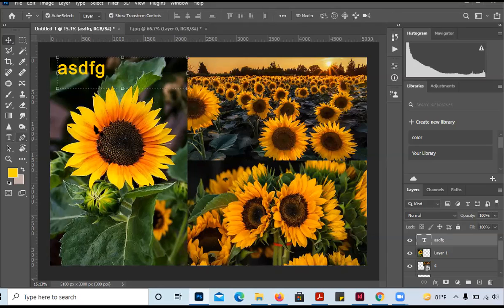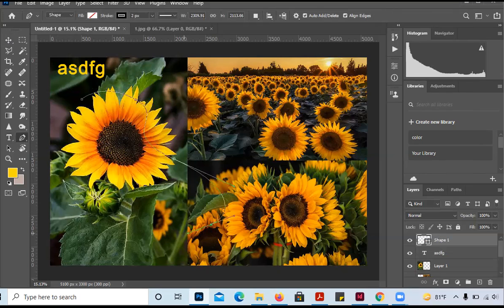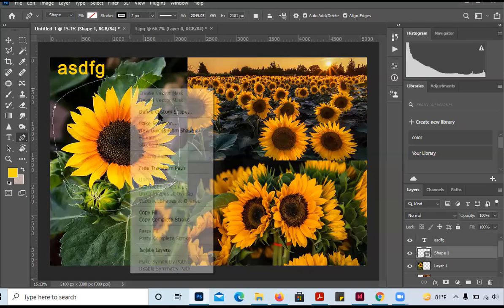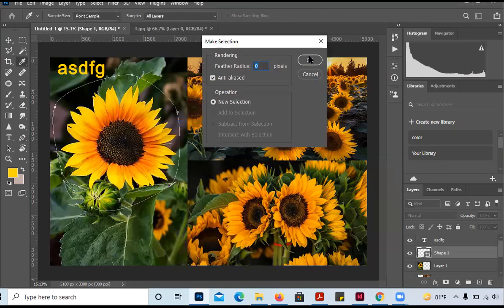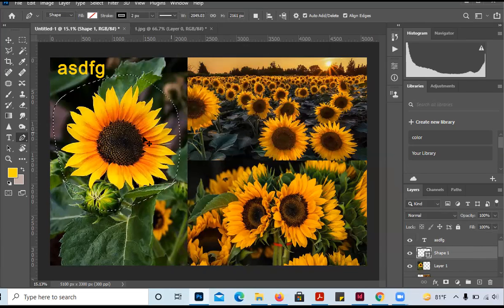And the pen tool, I've already explained how to use it and its function, how to control it, in my previous video. One thing that I haven't explained there is that you can also select through the pen tool. I'll show you right away. If I want to select the sunflower here using the pen tool, I'm just going to make sure that I cover the sunflower here, and then right click and it says make selection. I'll click OK, and it's going to select that specific area.